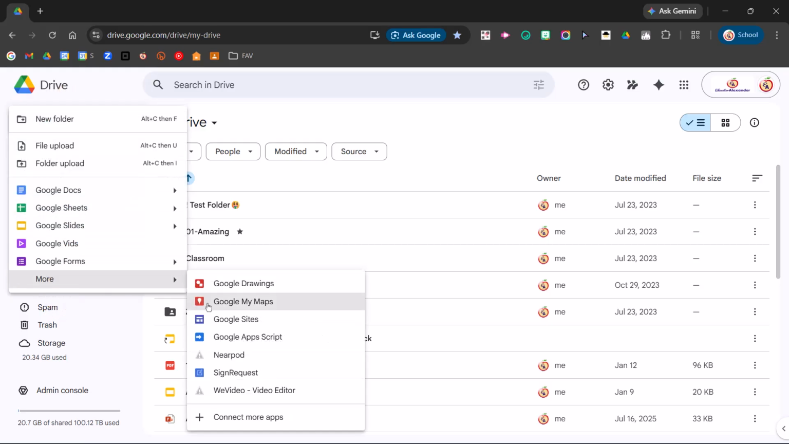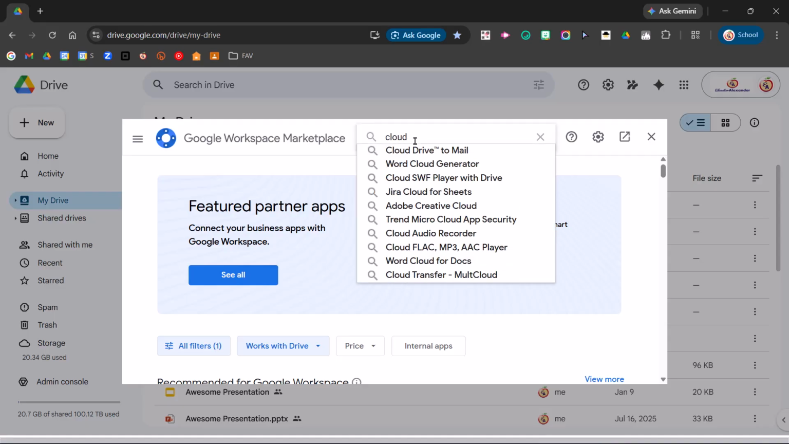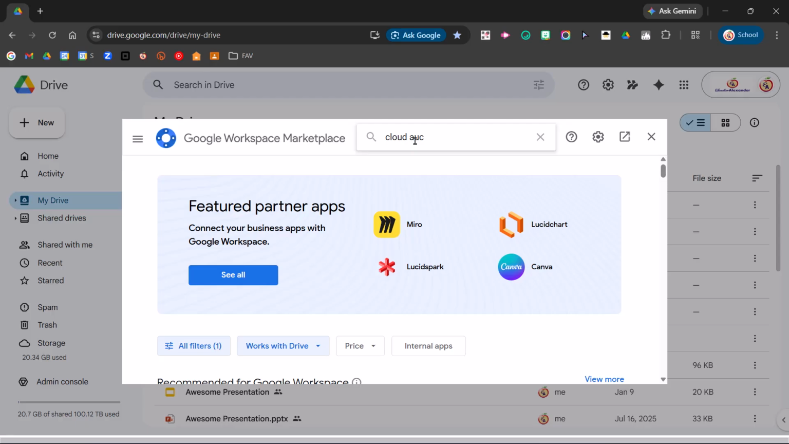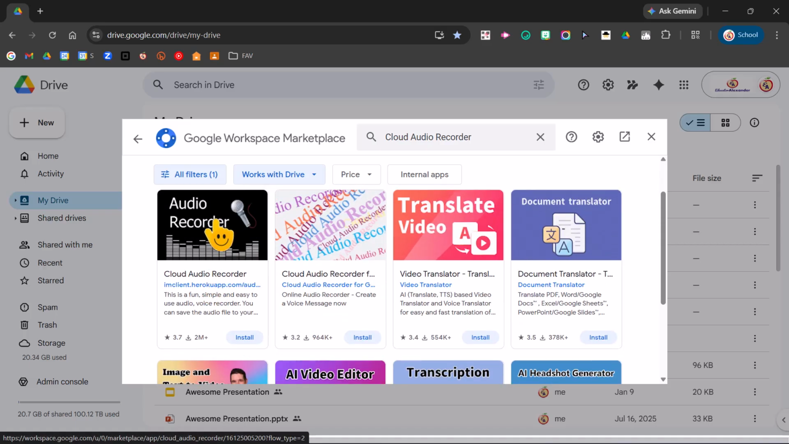So I'm in my Google Drive and I'm going to click on the new button and I'm going to go to more and I'm going to go to connect more apps. So when I click that, the App Store is going to come up and I'm going to search for Cloud Audio Recorder, if I can spell. So the very first one, Cloud Audio Recorder. So here it is right here. I'm going to click on it.